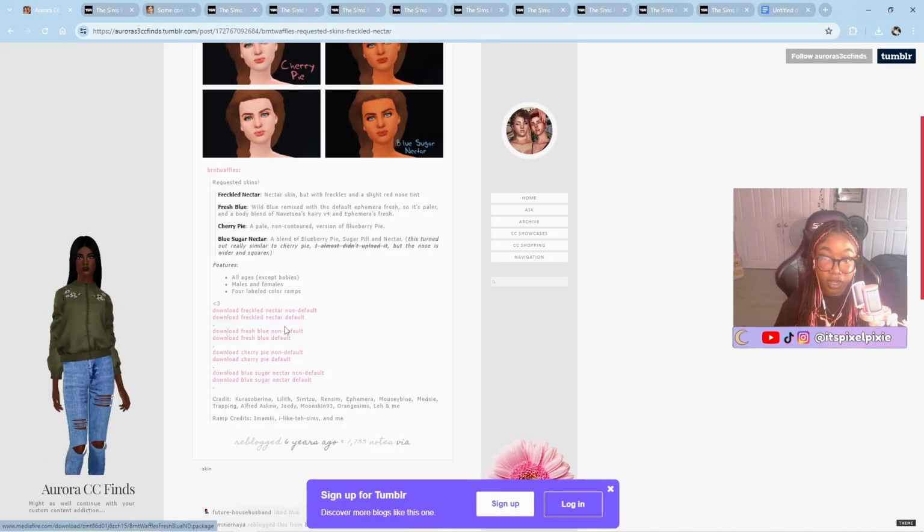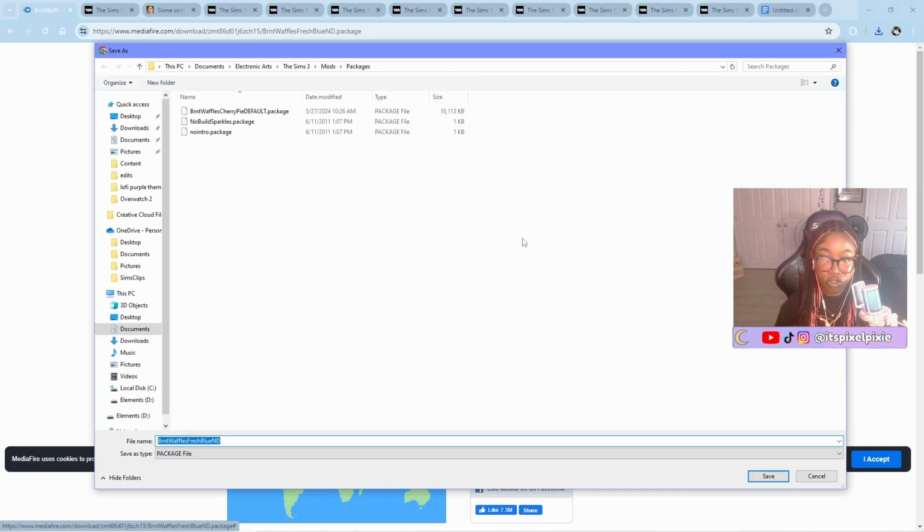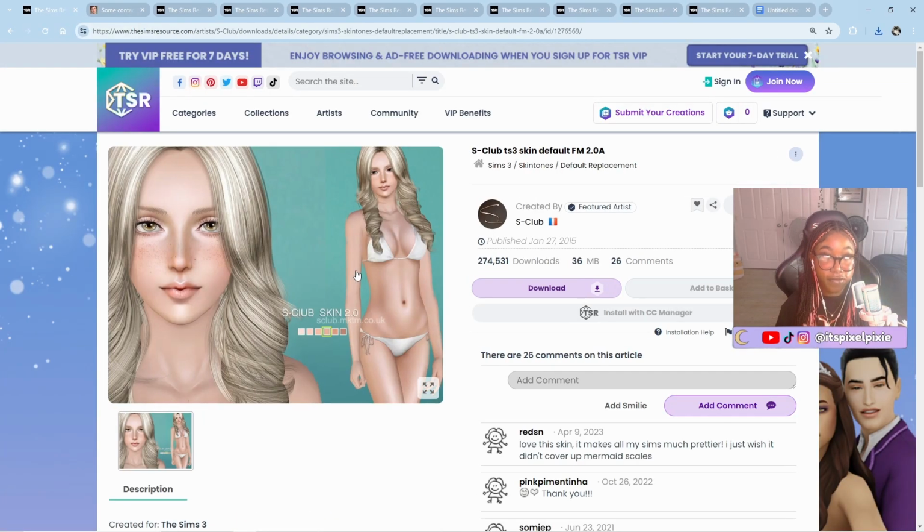So now we can download a non-default, so they can exist together. Defaults and non-defaults can coexist. So now I'm going to download Fresh Blue as the non-default, as something I can alternate to or choose from if I want. Okay, so skins downloaded. That's done and easy. Nothing additional needed for that. Package files are by far the easiest, most simple things to download.